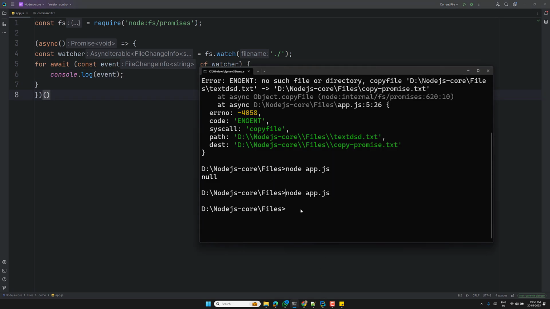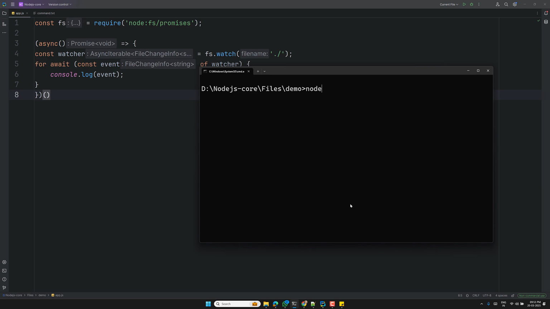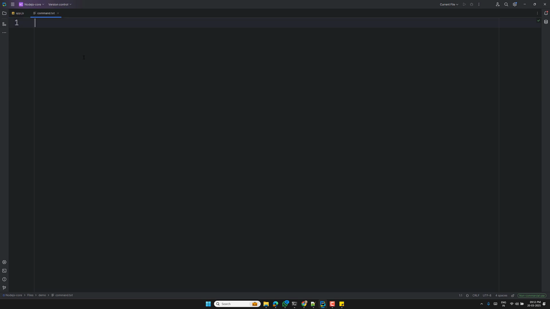If I go into the terminal and into the demo directory with cd demo, I will run node app.js. So now it is listening for the changes. While it is listening for the changes, I will write some data and click on save.